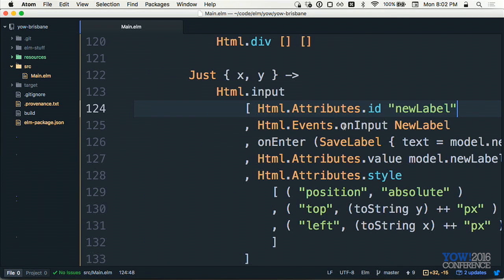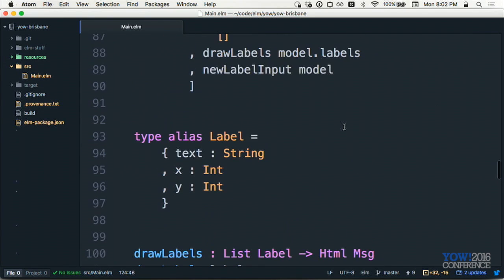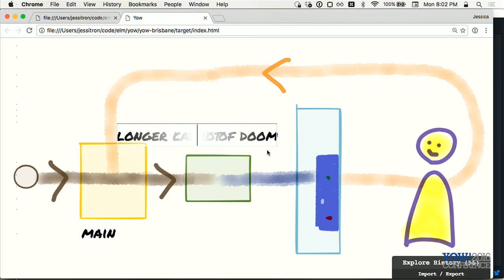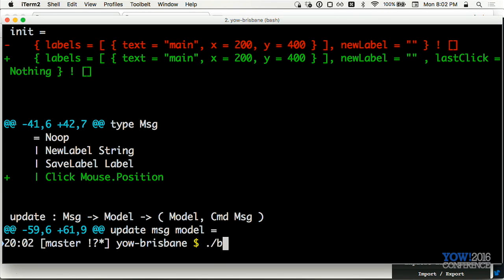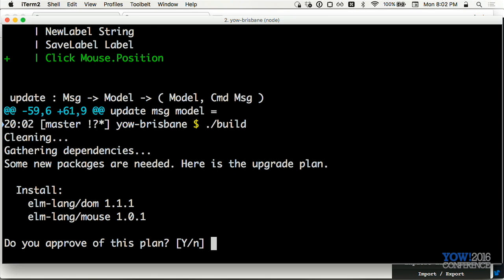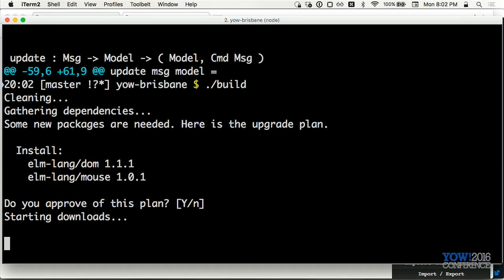All right, so now our input should be where we click, and only when we click there, and not anywhere before. Ah, it's already there. Oh, I didn't build. Phew. That always helps. Oh, and here it's going to download the mouse dependency because that's a new one.